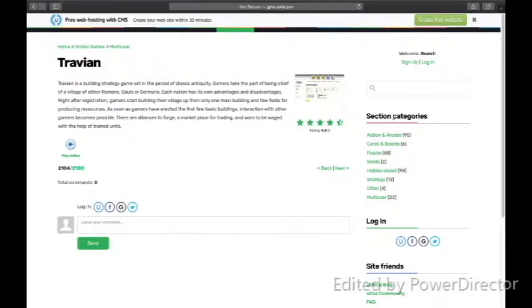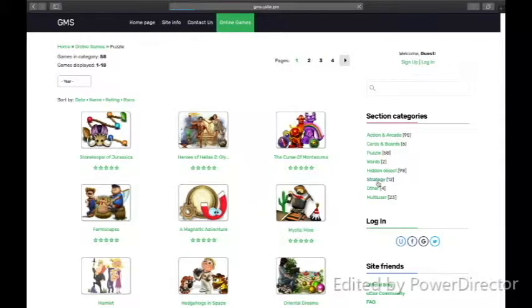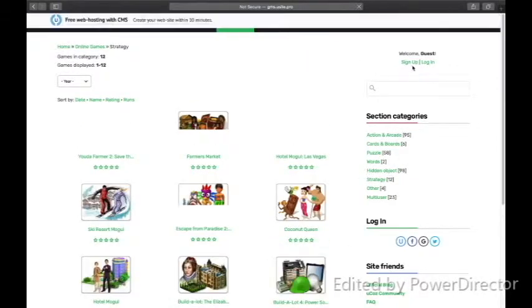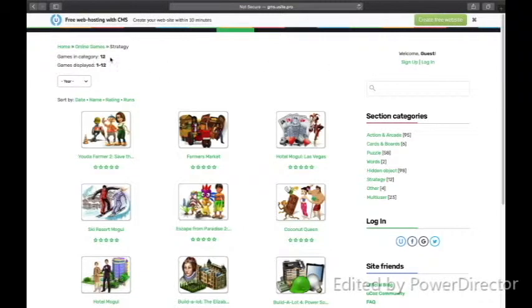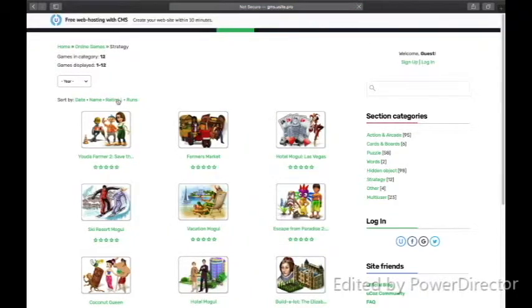You can also select the categories: puzzle, strategy, and on top of the page you can see the total games in the category, and you can also sort it by date, name, rating, and runs. For rating, you can sort it by ascending or descending order.